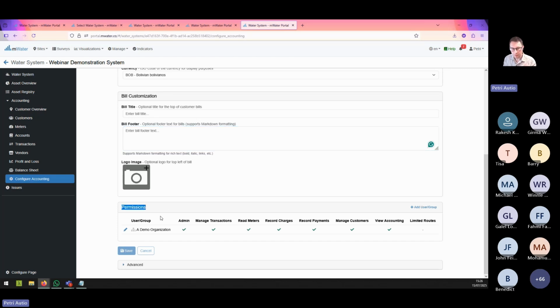Also, we've added a much more granular set of permissions for accounting, mindful that only very limited sets of people would typically need to see full transaction information and so on. So the details are in the guide that I've written, but basically for each user or group of users, you can set each of these categories. Can they record payments or not? Can they view the accounting system or not?